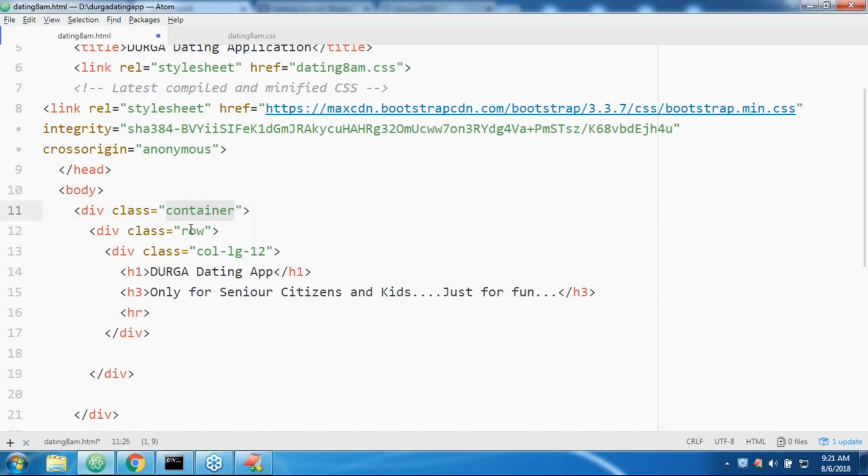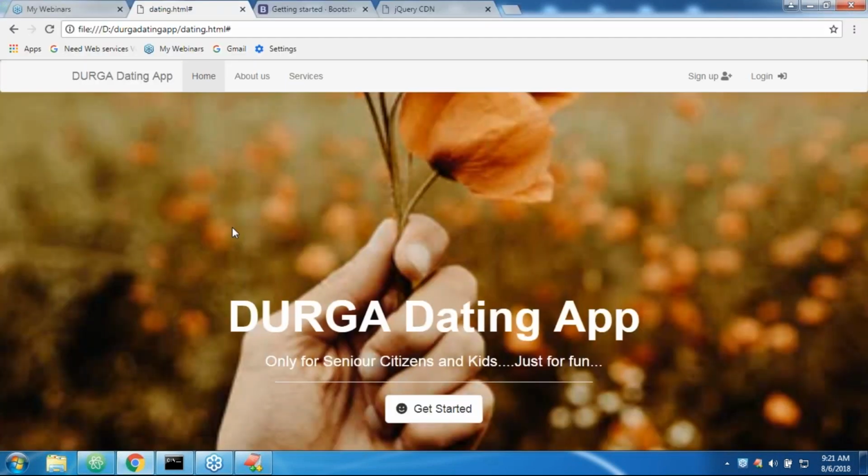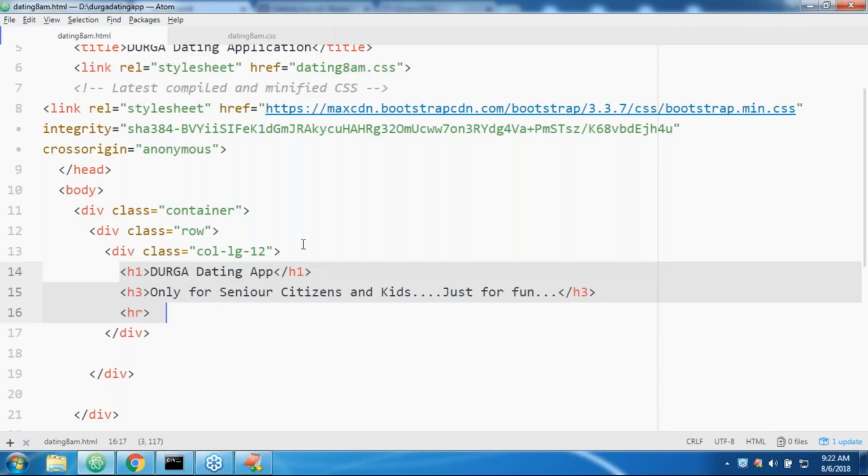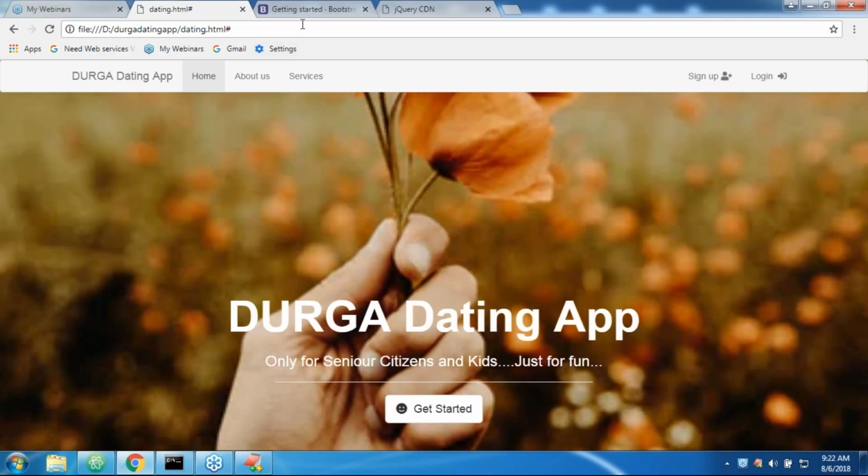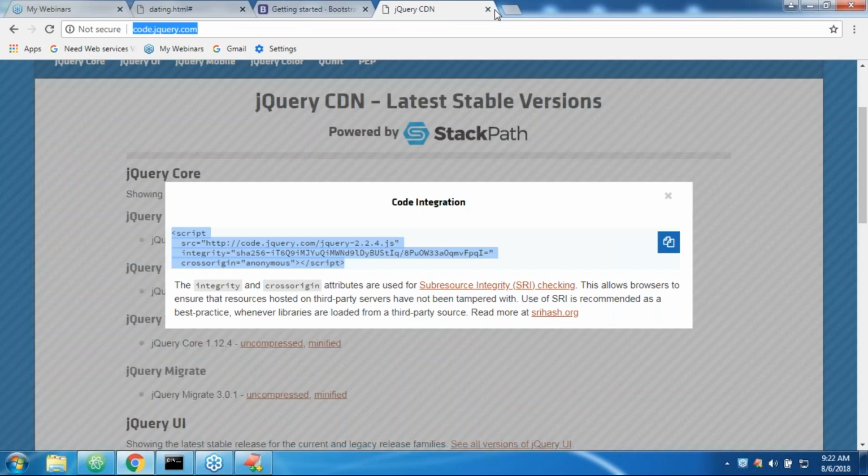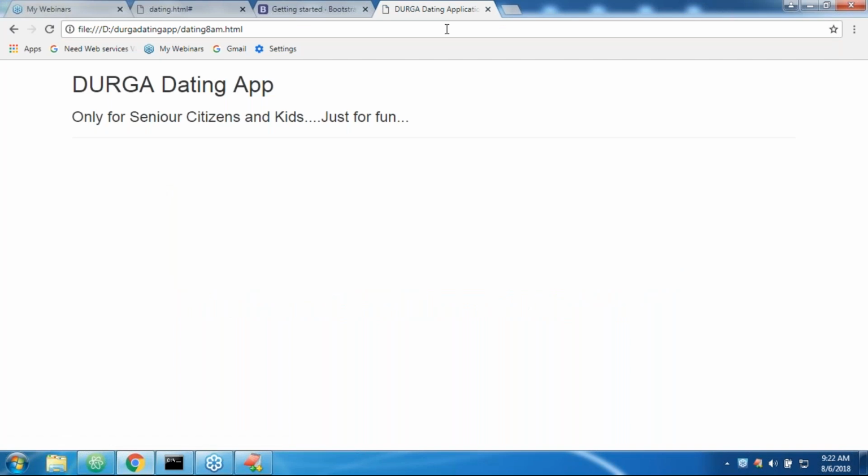Sir, one container, row, and within that, this is one column. In that column, this total data will be there by default. Now have a look once, very carefully, sir. Here is how it looks as of now. Can you please observe? Durga dating app, only for senior citizens and just for kids, and then okay, like this.